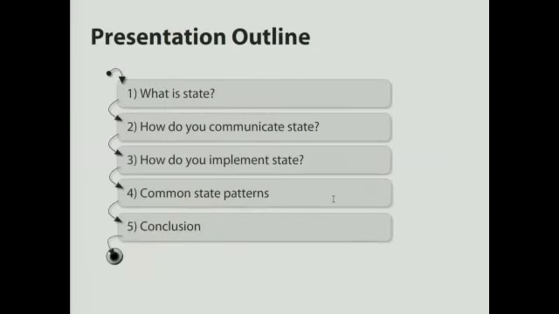The presentation outline is going to be covering what is state, how do you communicate state, how do you implement state, common state patterns, and conclusion. At the very beginning, we're going to talk from a very high level, kind of abstract, like if you're in the boardroom talking with clients, how you're going to start thinking about projects in the terms I'm describing. Then we'll start getting into the implementation, which is at the code level, and then we'll start delving back upwards to how you actually use it in applications.